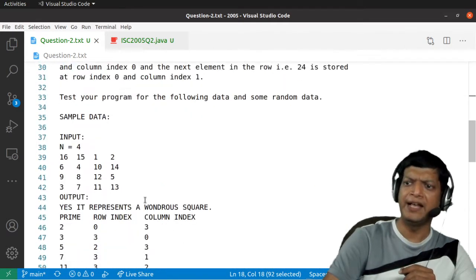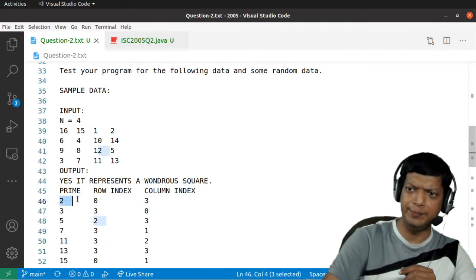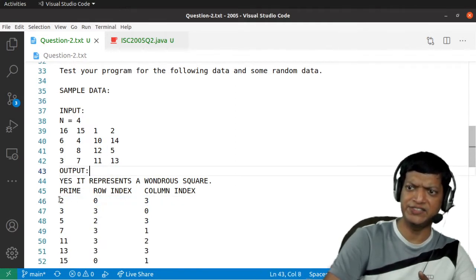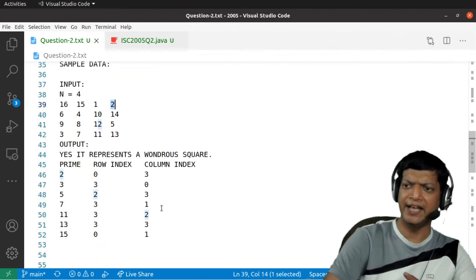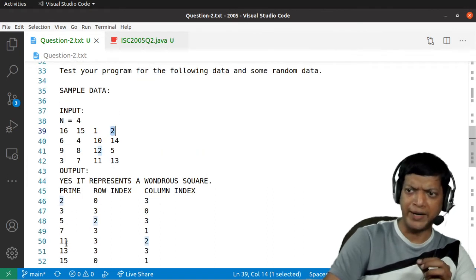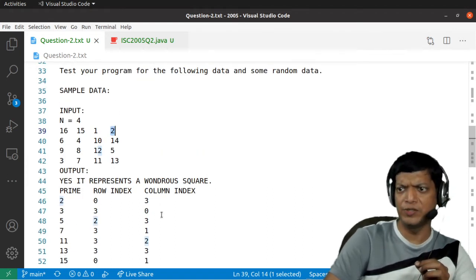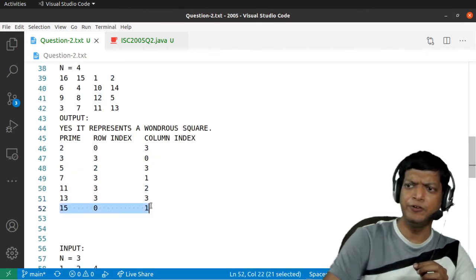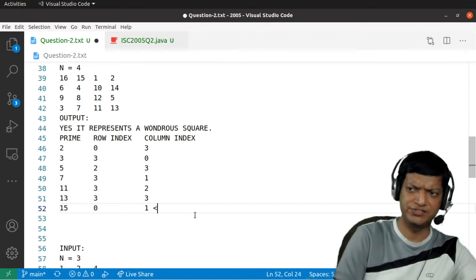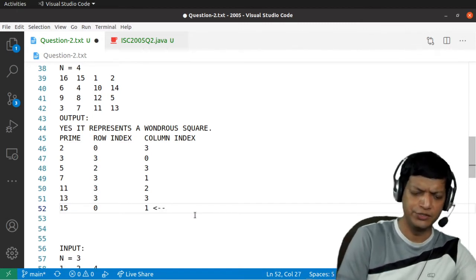And other than testing whether or not an array is a Wondrous Square, we are doing one more thing, and that is we have to display the prime numbers along with their row and column index. Like in this case, they are saying that 2 is a prime number at column 0, row 3. So it's 0-based indexing, and we have to display all the prime numbers in the square along with their position. And there is one error in the question where they are saying that 15 is a prime number. So obviously this is an error and we won't be doing it. So 15 is not a prime number.